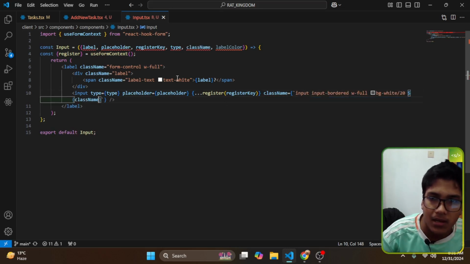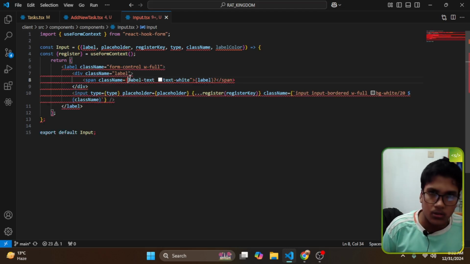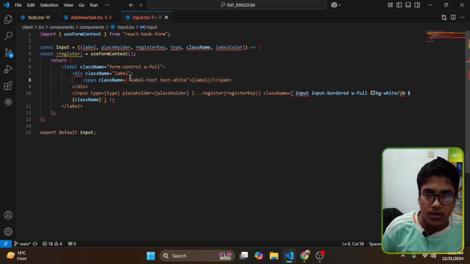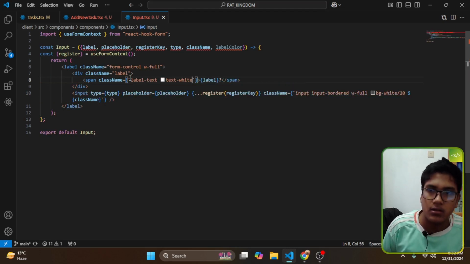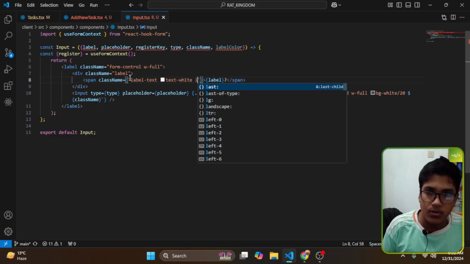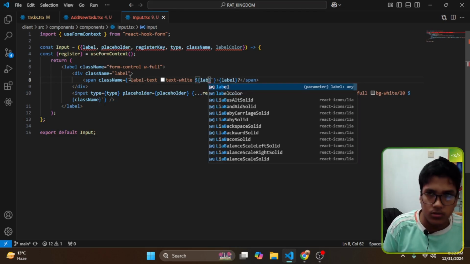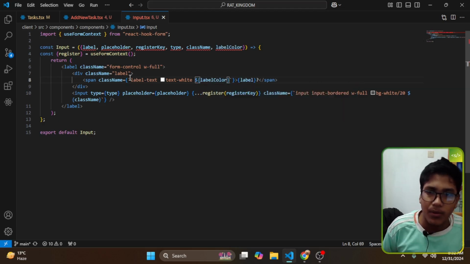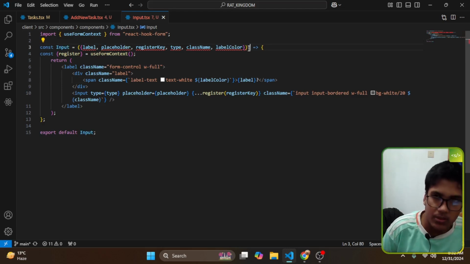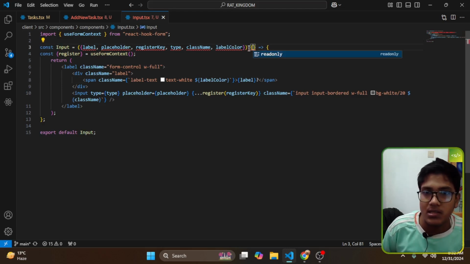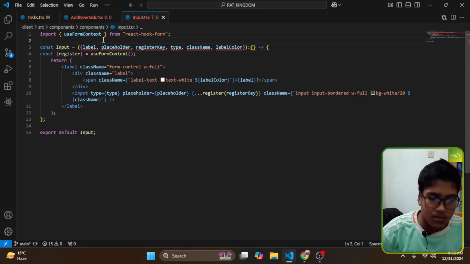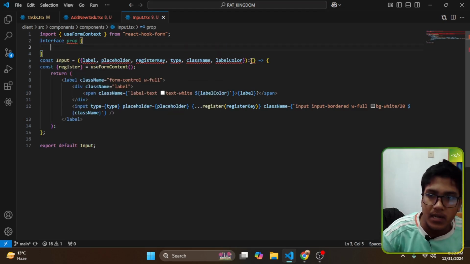Then I have a label color. So what I can do, I can make that label color here, because for every type I don't need that label color as white. I need to set that label color according to the background. For now the background is black, but I don't know if there is any time where I can use a white background. So this time I of course need to change that. So what I need to do, I just need to define that interface, and that is props, and here I just add that props.